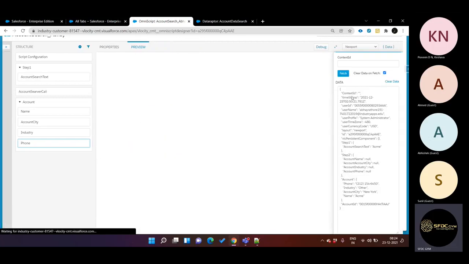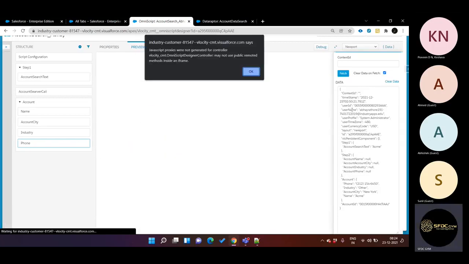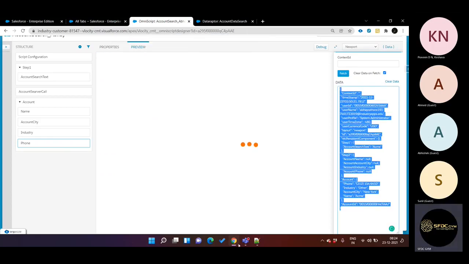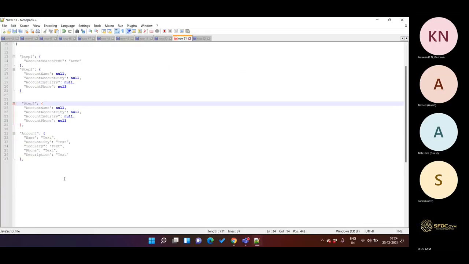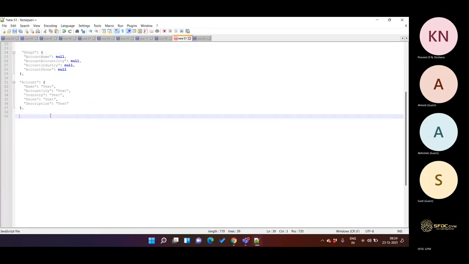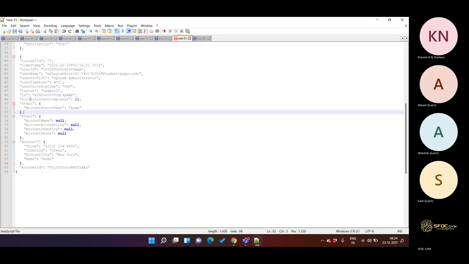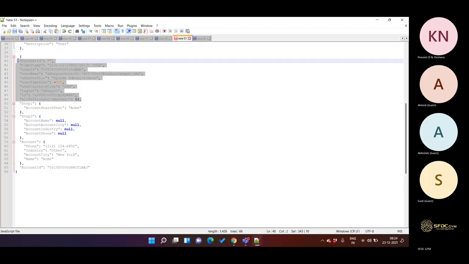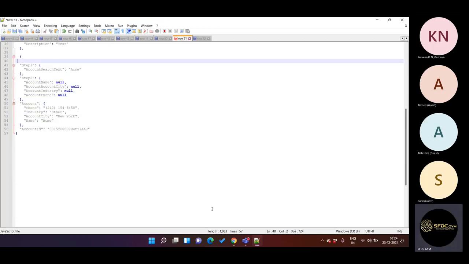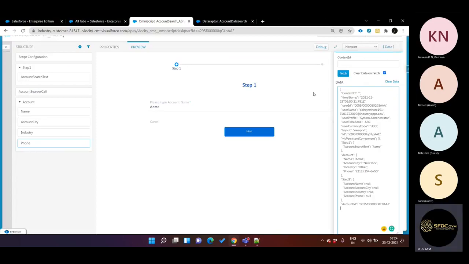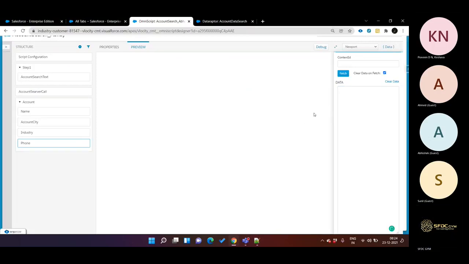Let's see that. Now, copy this. I think it will not let me copy now. That is the previous JSON. Now let me clear the data.